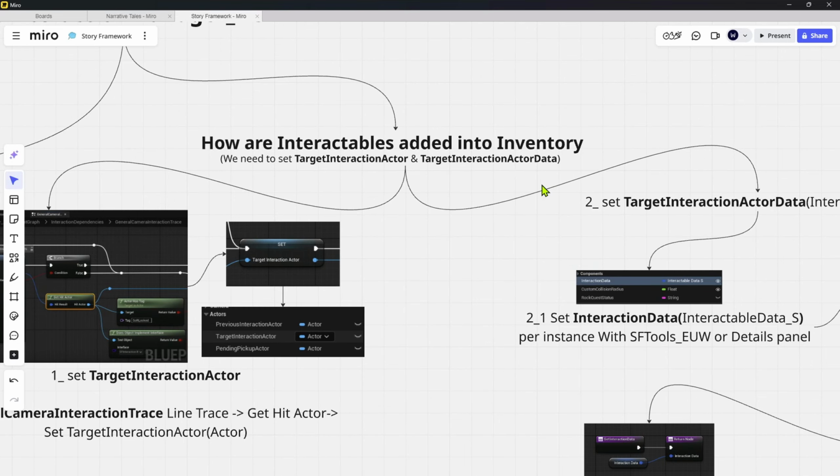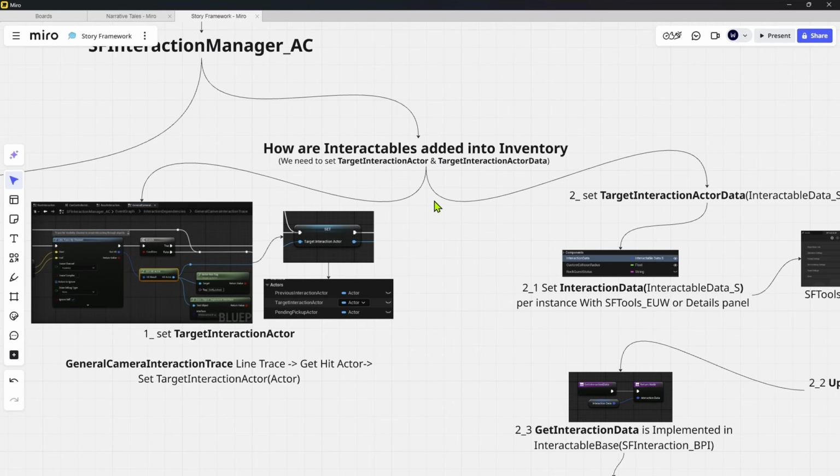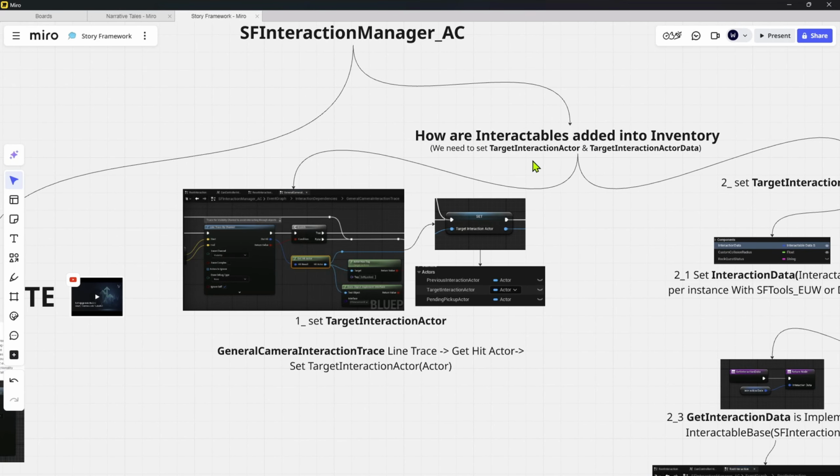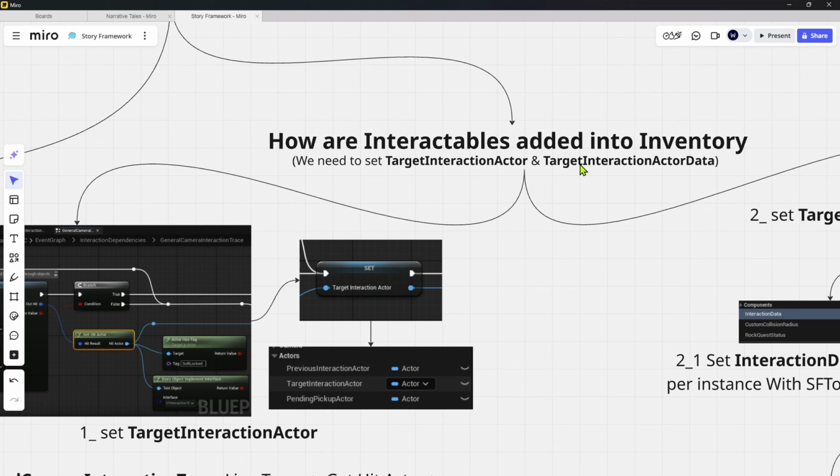In this video, I'll showcase how you can do a pickup, going through the narrative tell with quest, with task, but also using the story framework's inventory system. So the first thing is that the most important structure that we need to understand is the interaction actor data.